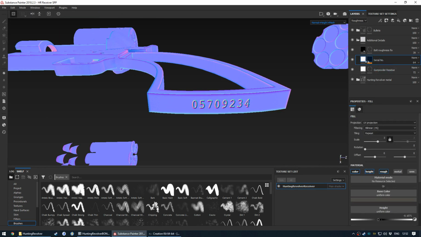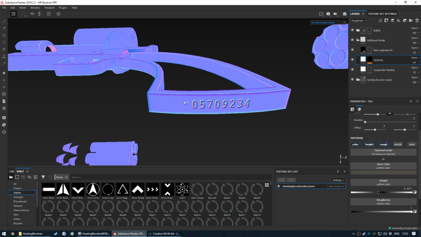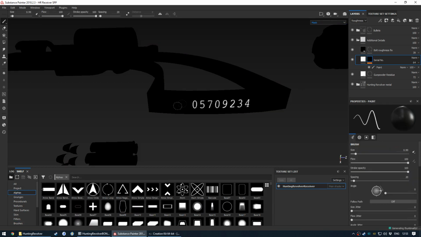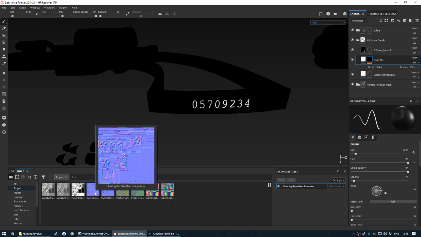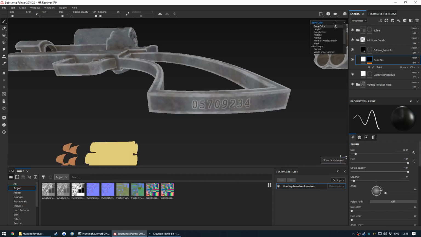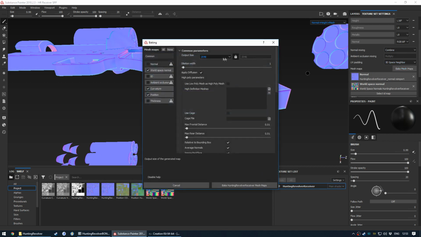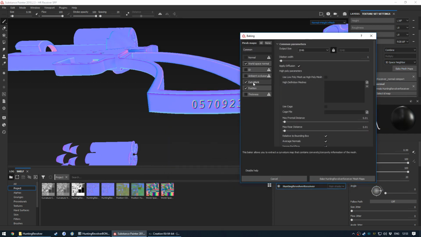So this is a height map, and I used the text alpha and I stamped in the mask onto the bottom of the gun, and then I exported just the normal map and then re-imported it. Let's see, is it this one? This one. Re-imported it, and it already had the number here as though we baked it in Marmoset. Then I went to Bake Textures, Bake Mesh Maps, and rebaked.